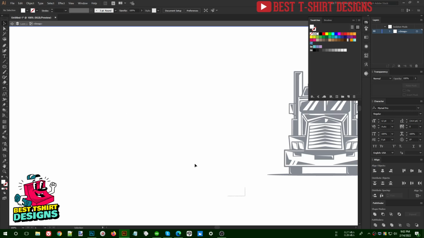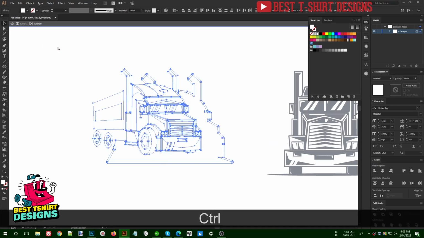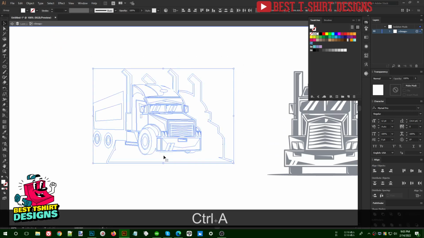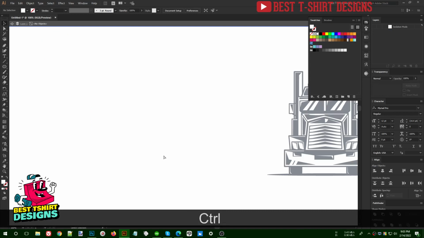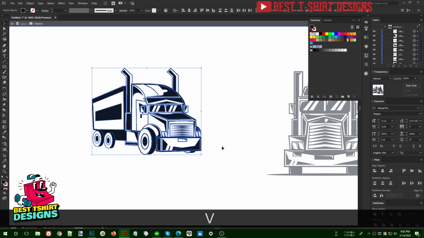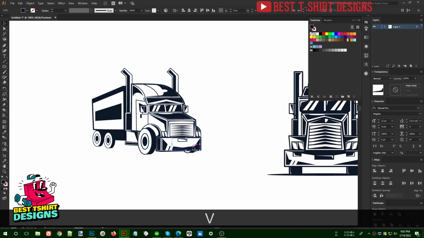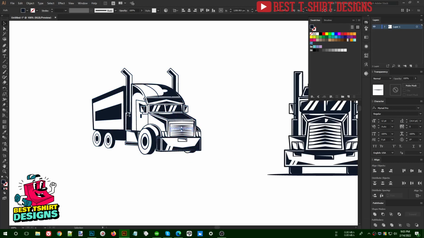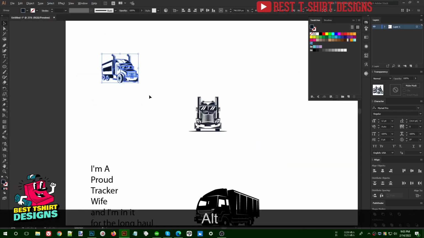Now whatever else is here, just simply press Ctrl A, that will select everything, and delete. I don't need them. And now press Ctrl F. So Ctrl F will give me these black parts of the truck, and simply I can select it and make it a group to use in my design. So this is how you can use a Freepik graphic.